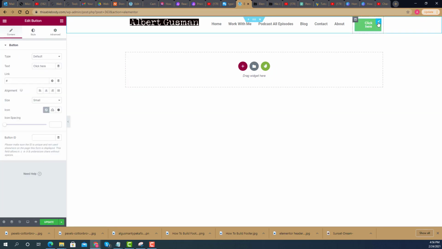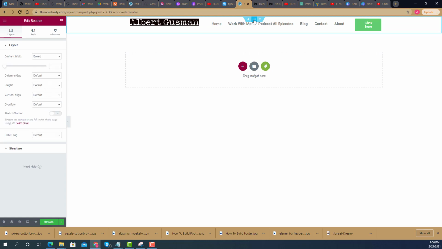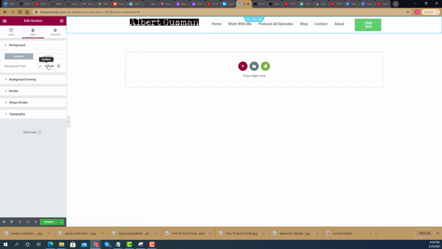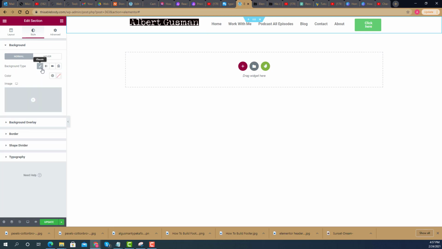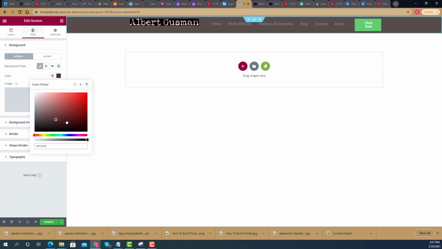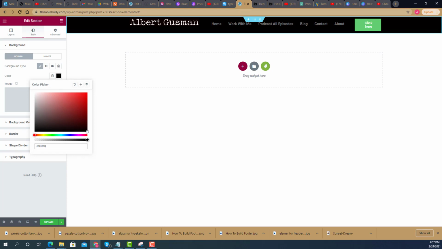And then now we're going to start customizing this a little bit. So the first thing I want to do is create a black background to give it some contrast. So what I'm going to do is click on this little section button, the six little dots right in the middle. You can see that. And then I'm going to go to Style, and then I'm going to go to Background Classic here, as you can see, background type. And then I'm going to select the color. There's no color right now. And I'm going to select black to give it some contrast. Okay, there we go. So I'm going to go ahead and update that.